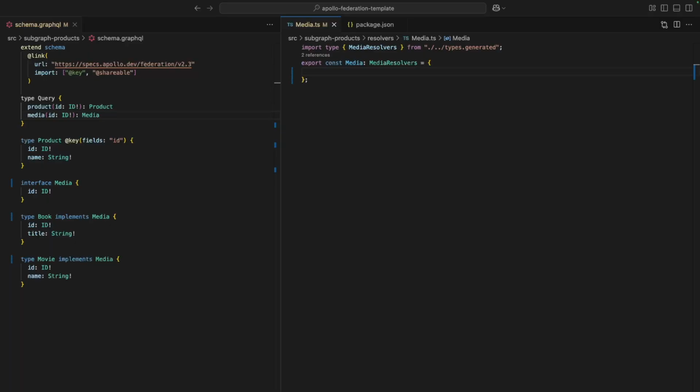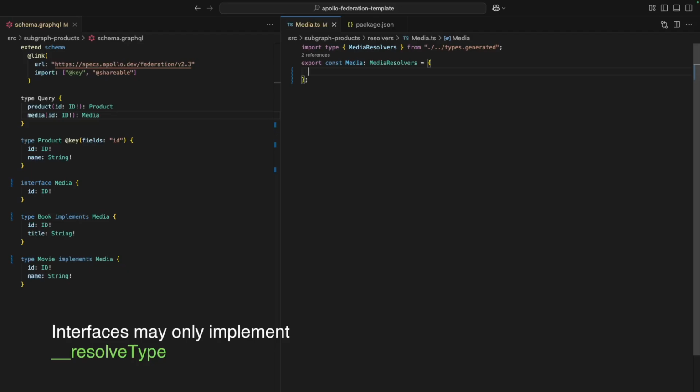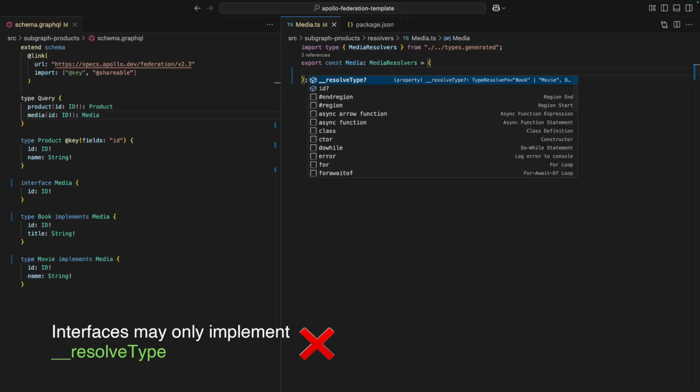We are going to use this example to see the differences between the generated type for our first rule. Interfaces may only implement resolve type meta resolvers and no other field resolvers. Let's look at the current behavior. On the right hand side, we have the media interface object. When we try to autocomplete, we can see that TypeScript is suggesting that we can implement resolve type or ID resolver. This doesn't comply to our first rule.